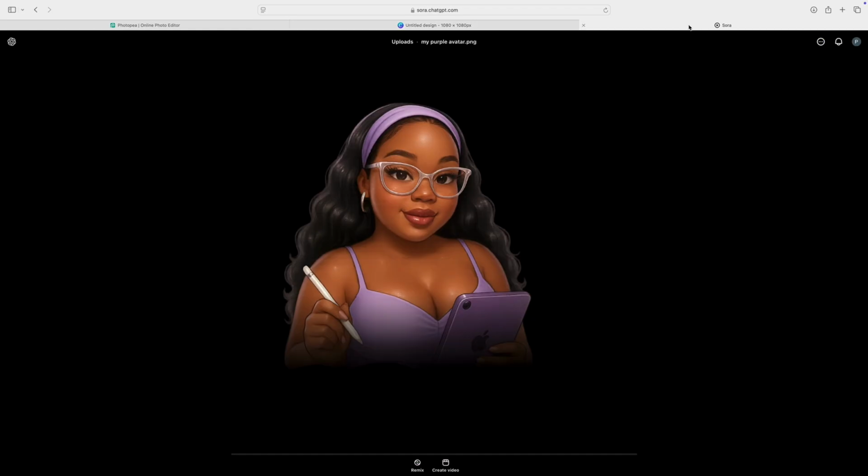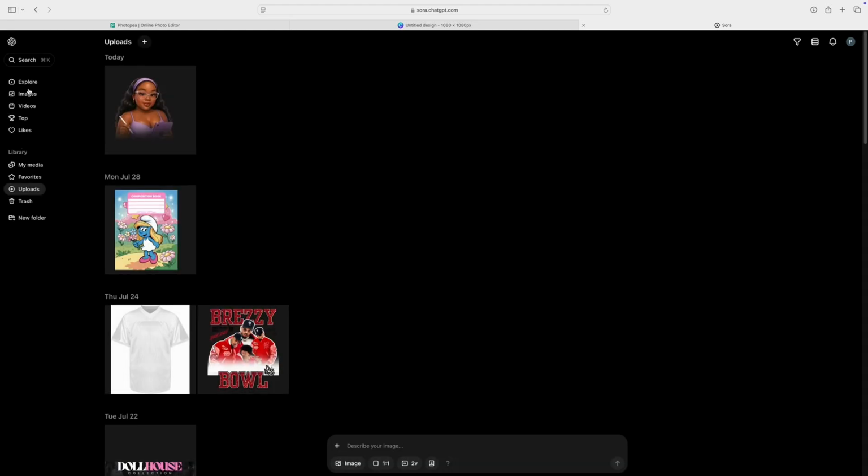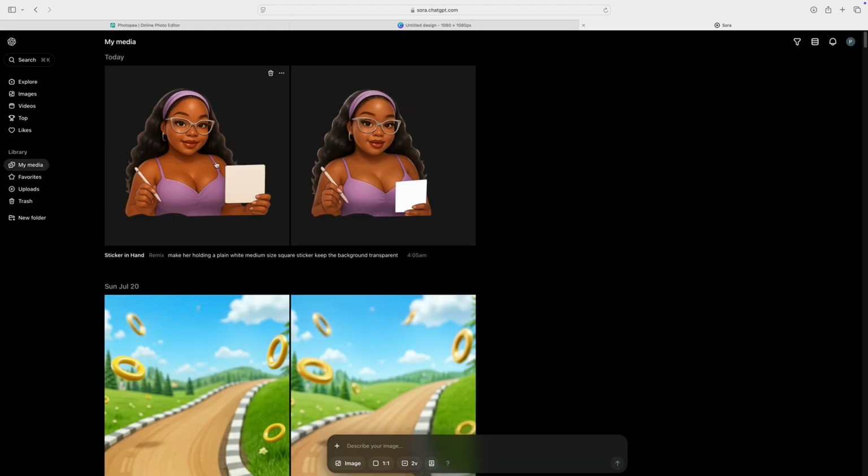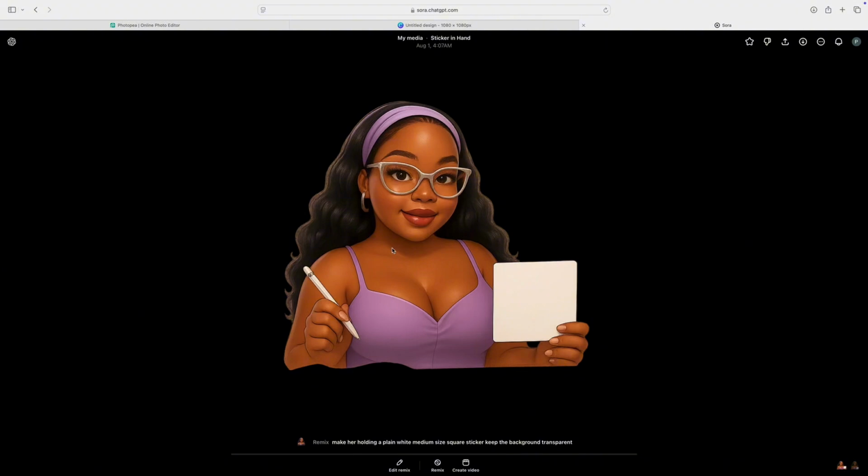The next thing I did, I went to Sora. This is my avatar that I made for myself a while ago. As you can see, I'm holding the iPad. Okay, so I wanted it to not hold the iPad. I wanted to be able to hold the QR code. So this is what I did. I put this image in and I said make her holding a plain white medium size square sticker and keep the background transparent. And this is one of the images that I got.